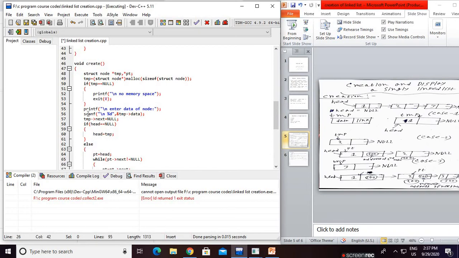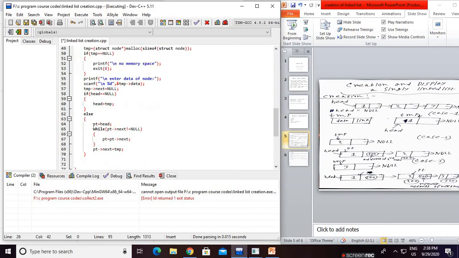Now, if there is another node, that means head is not pointing to null, or the head value is not null. That means there is at least one node. If there is at least one node, obviously head is not null. If there is no node, obviously the head value is null. If there is at least one node, the head value is not null. So then we go to this else part. Then we take another pointer pt equals to head.